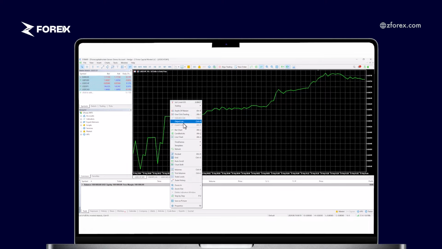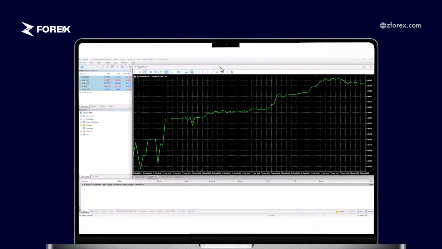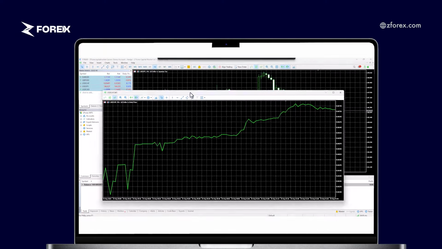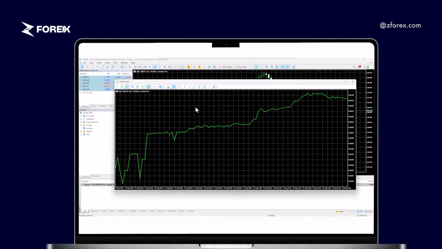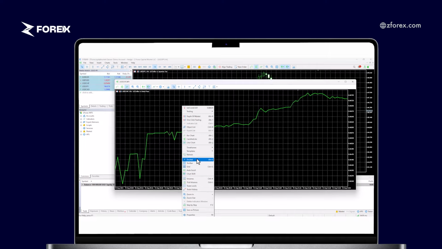There's also a feature called Docked. When you click it, the chart opens in a separate window. You can move this window to another screen. This makes the chart window somewhat independent from the MetaTrader platform. Clicking Docked again will embed the chart back into the main window.